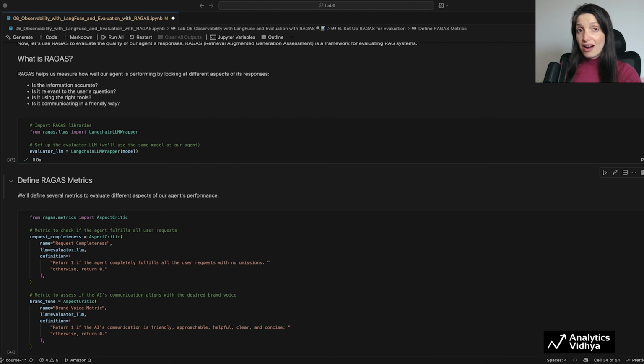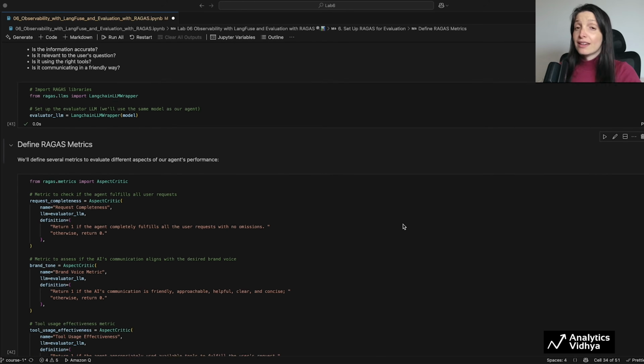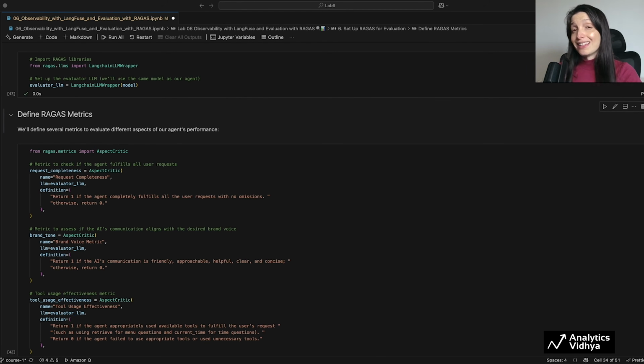To start with Ragas, we need to set up a large language model for Ragas evaluation. To do so, you need a model to be set as the evaluator. Ragas allows you to use any model as the evaluator. Here, we are going to use the same model that we use in the agent. So we are going to use an Anthropic model.